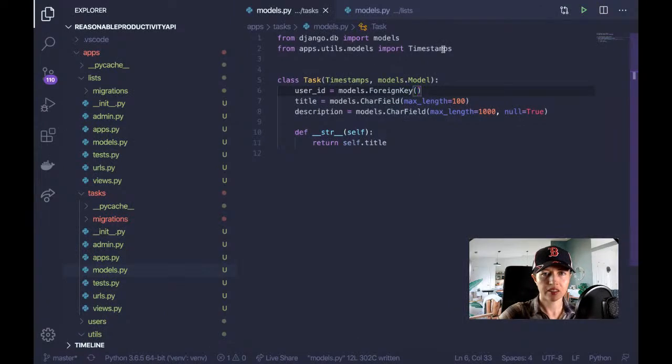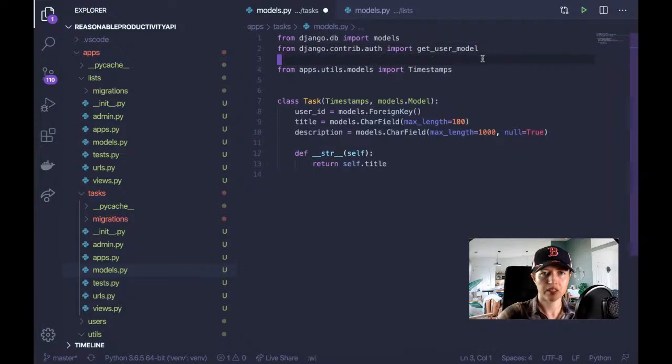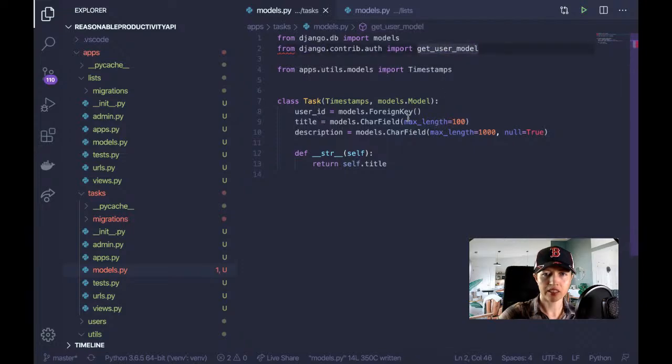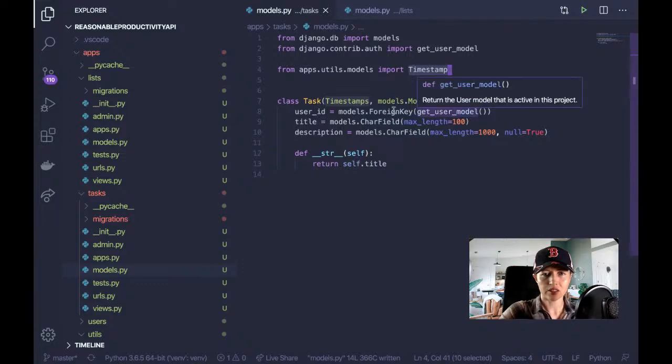So I think, if I import get_user_model, then I can use it here as the user. And this keeps it consistent across all of my application. This is, I guess, the only model that I'm making where Django has a special method to get that model. Everything else I'll just import like this, just like the timestamps here. Okay, so now I have a foreign key set up to my user model.